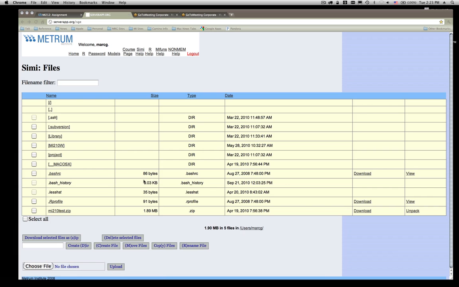So that's the SIMI interface. This is one of your assignments this week: to play around with this interface, upload a file, edit a file, download it, and so on.